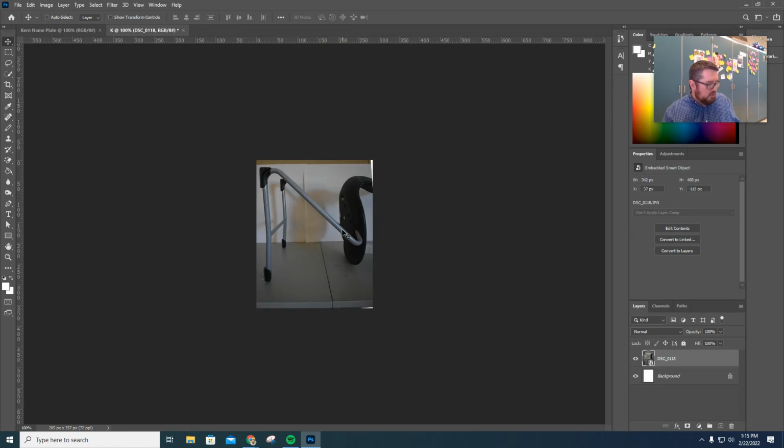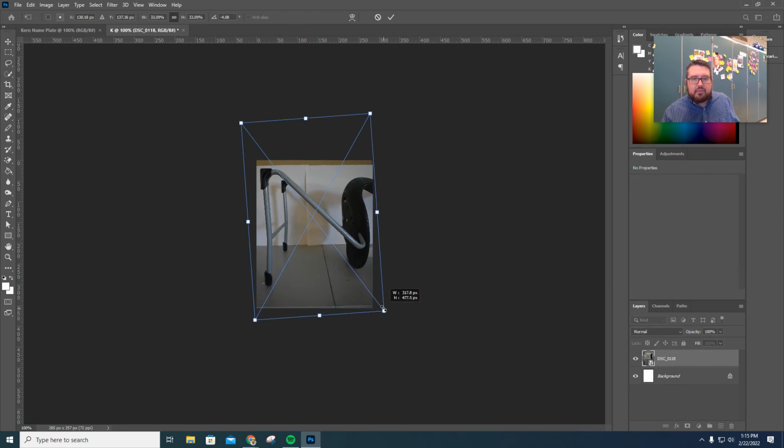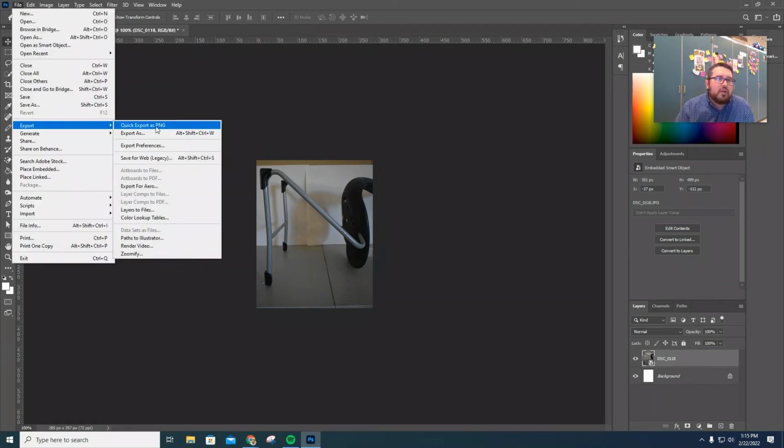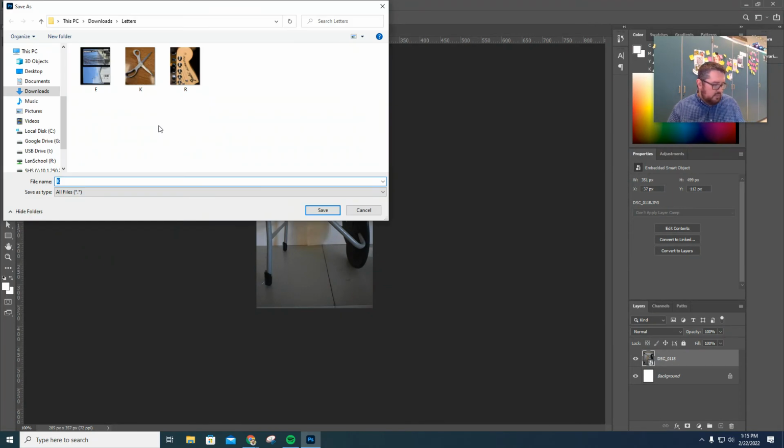Okay, and again, Control T to resize. Resize it so it takes out the edges there. There we go. And then if I wanted to, we're going to leave it like that. File, export, quick export as PNG. This is my letter N.